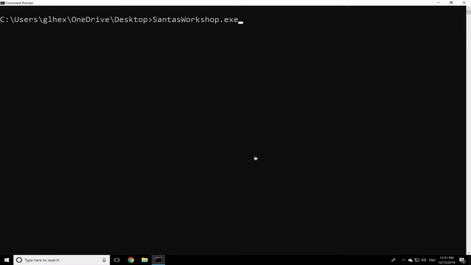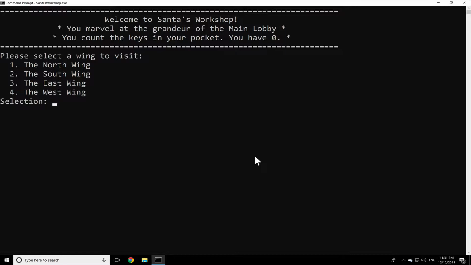When I get into this, we're going to talk about some components and the structure and form of what we're actually seeing. But let's run this first and see what we have. When you run it, it says, "Welcome to Santa's workshop. You marvel at the grandeur of the main library. You count the keys in your pocket. You have 0. Please select a wing to visit."